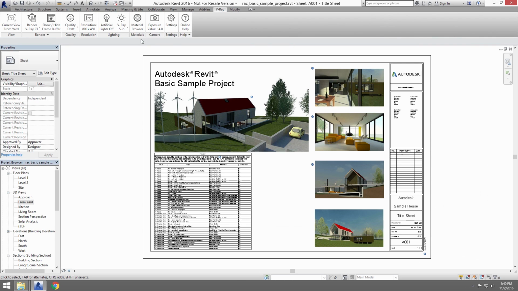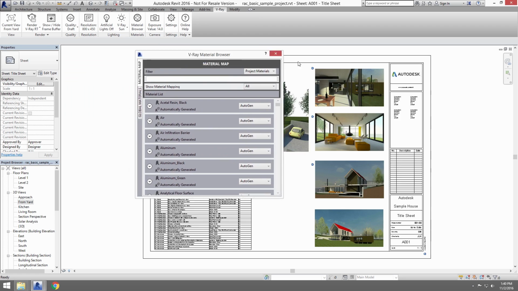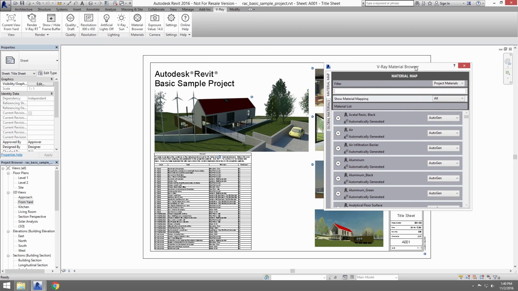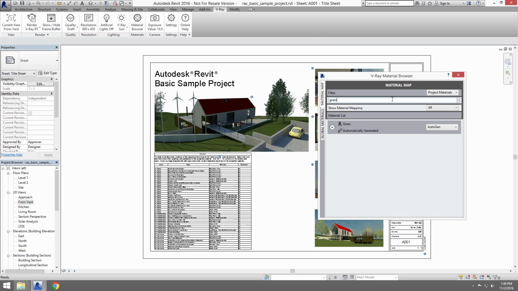First off, let's replace this grass, which means we'll use the material browser. Now, all materials from Revit are already supported with V-Ray, which is good as we don't need to set up new materials necessarily, although V-Ray materials can offer more power and possibilities with your renders. I'm going to locate a grass material here in the filter box, and here we go. It displays in the material browser. The AutoGen means it is using a Revit material.